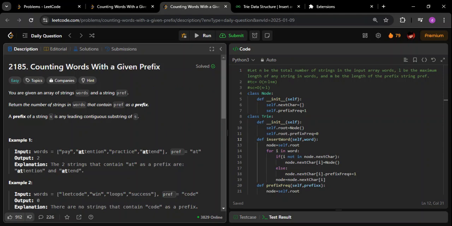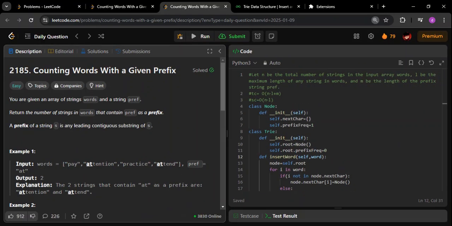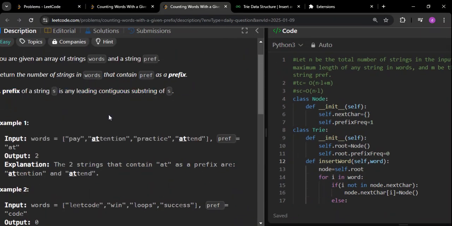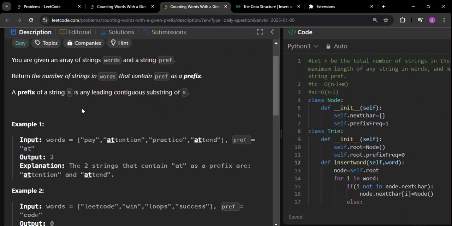It is 2185, Count Words with a Given Prefix. Okay, let me zoom in. You are given an array of strings which are called words, and a string prefix. Now return the number of strings in words that contain the prefix as a prefix. Okay, fine. A prefix of a string s is any leading contiguous substring of s. Okay, we'll see that whole thing now. So don't worry if you're not understanding any part in this question, there's nothing to worry here. I will be showing you everything in detail starting from scratch. So just pay attention to what I'm saying.